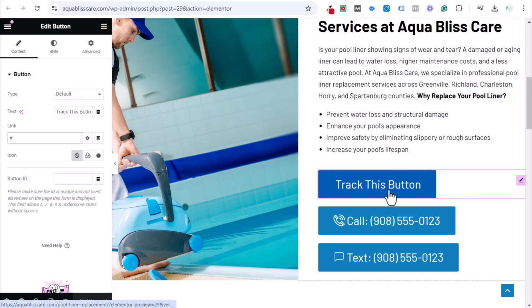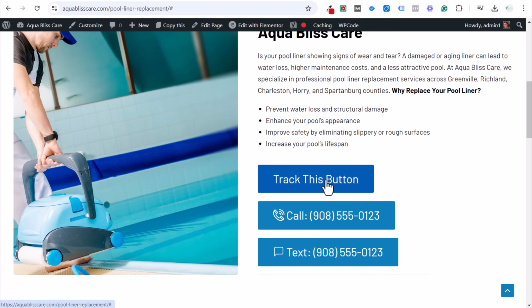Obviously, you can use this for like an outbound link or if you're trying to get somebody to a specific landing page or something like that that's more valuable on your website. So the very first thing you need to do, obviously, is to actually have your button live on your website like this one.